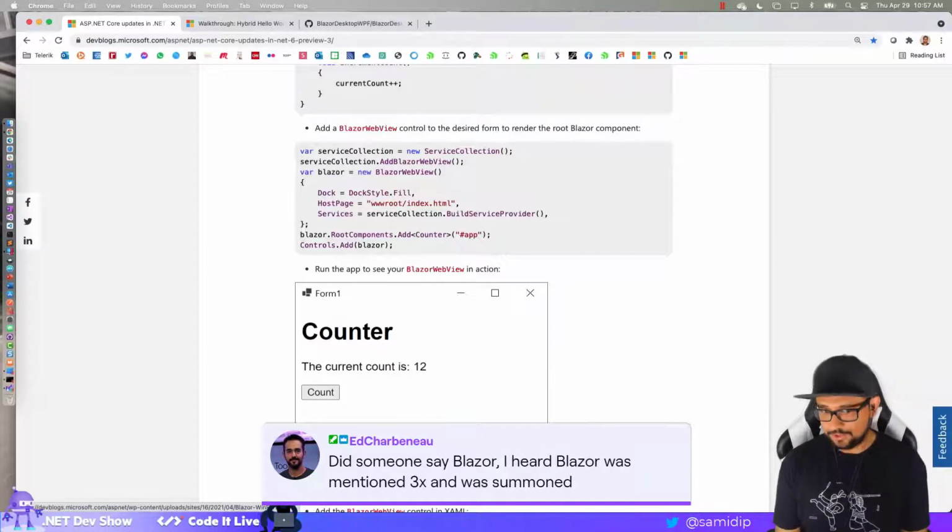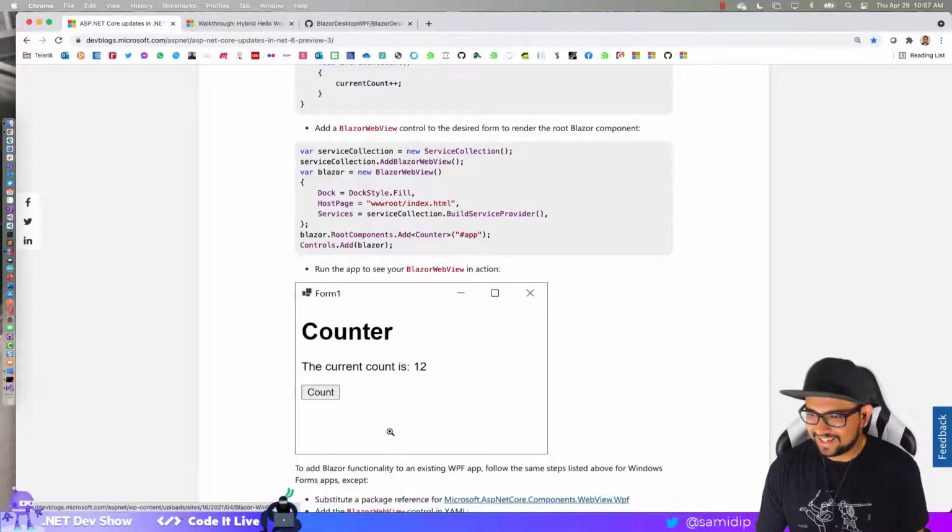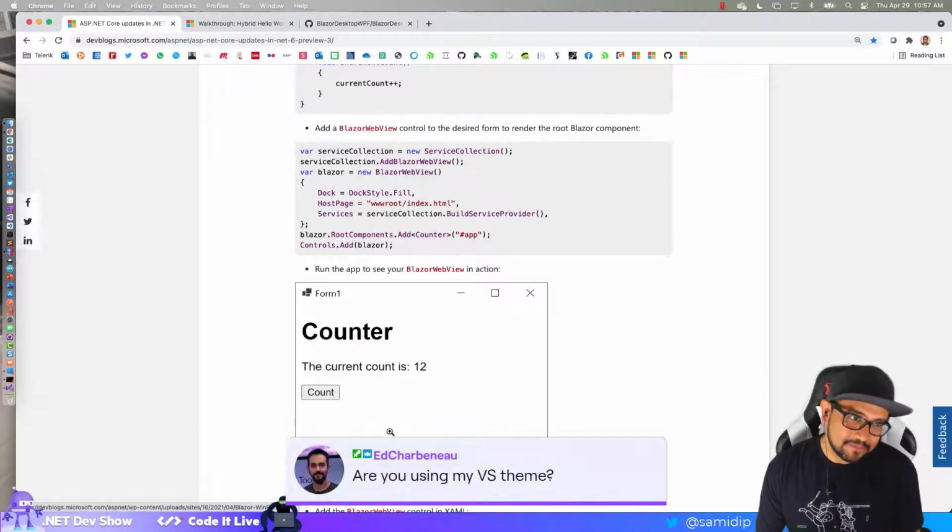I am not using Visual Studio Code today. I'm using Visual Studio, and Ed cannot heckle me because I'm not using his beloved Visual Studio theme, which is actually very well done. He has a Visual Studio theme for VS Code for Code It Live. No, I'm not using your theme yet. I am on full-on Visual Studio. And if you make me a light theme for VS Code, I will use it.